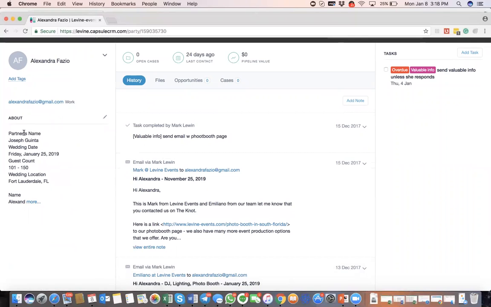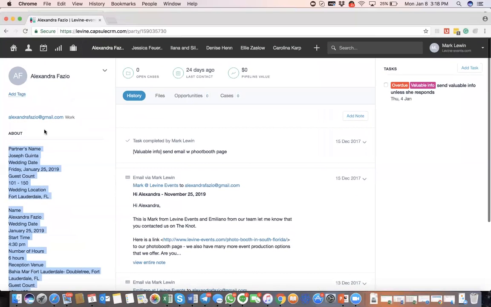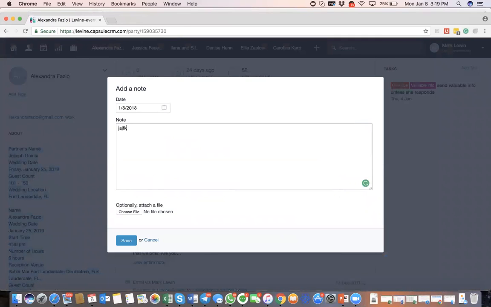And also, this is an about section where you would basically put anything we know about her. So anything in regards to the ceremony or the wedding or the event, etc., so that you have an option to see in detail who she is and what she wants. You can also add any notes you want. So we have our note section. You can type here and you can save.